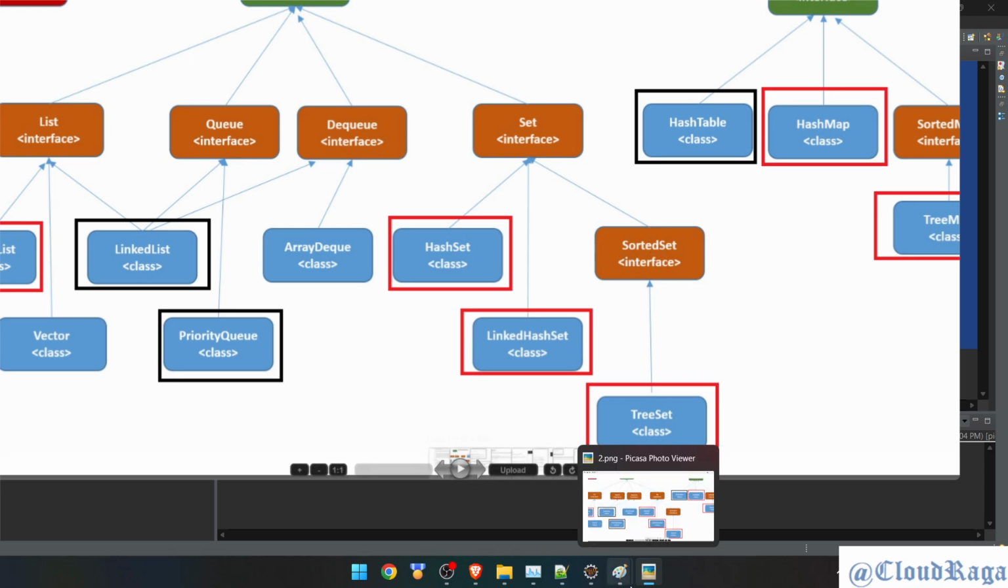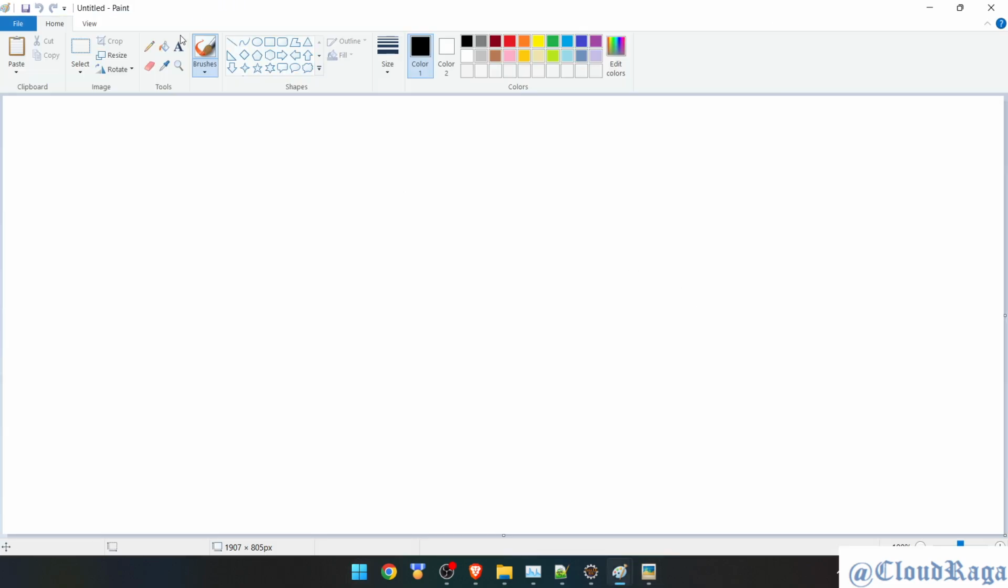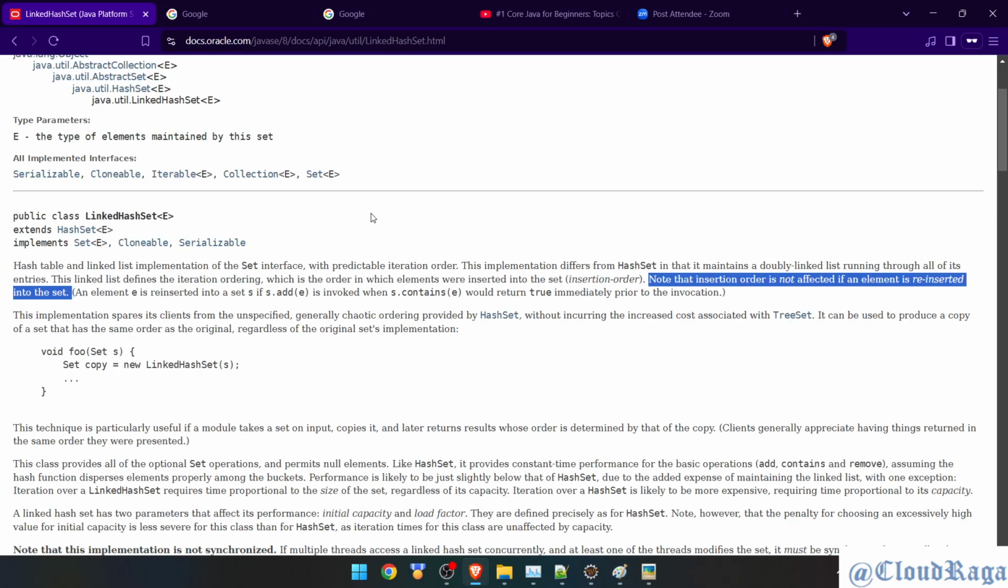Let me start with the name first. The name clearly says SortedSet, so something must be sorted. And in this whole scenario, the only thing which can be sorted is the elements. That means whatever elements we get must be in a sorted way, in order. Some natural ordering, we call that. So we will get elements in a natural order. Let's talk about the document first.